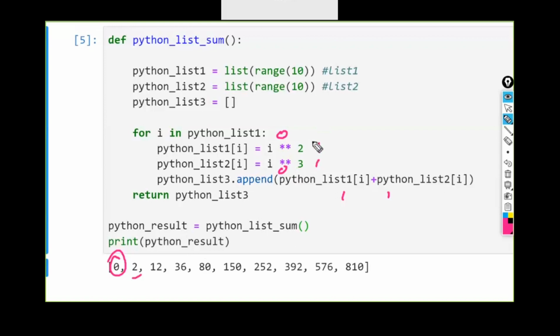Then we have 3, I'm sorry, 2. So 2 squared and 2 cubed, 8 plus 4, 12. So it goes on. Then 3 squared and 3 cubed, 36, 80, 150, and so on. So it works as desired. Great. This might be a piece of logic.